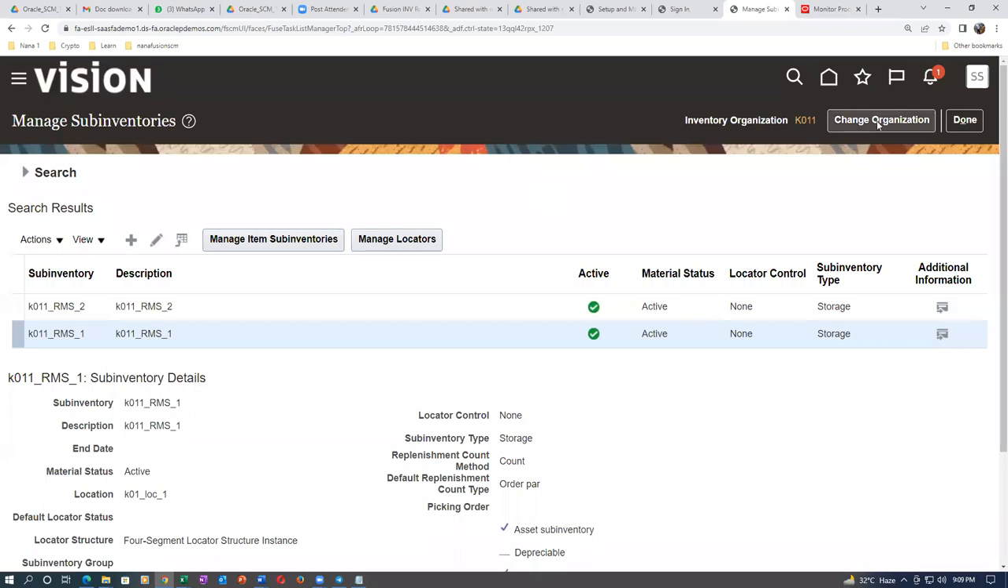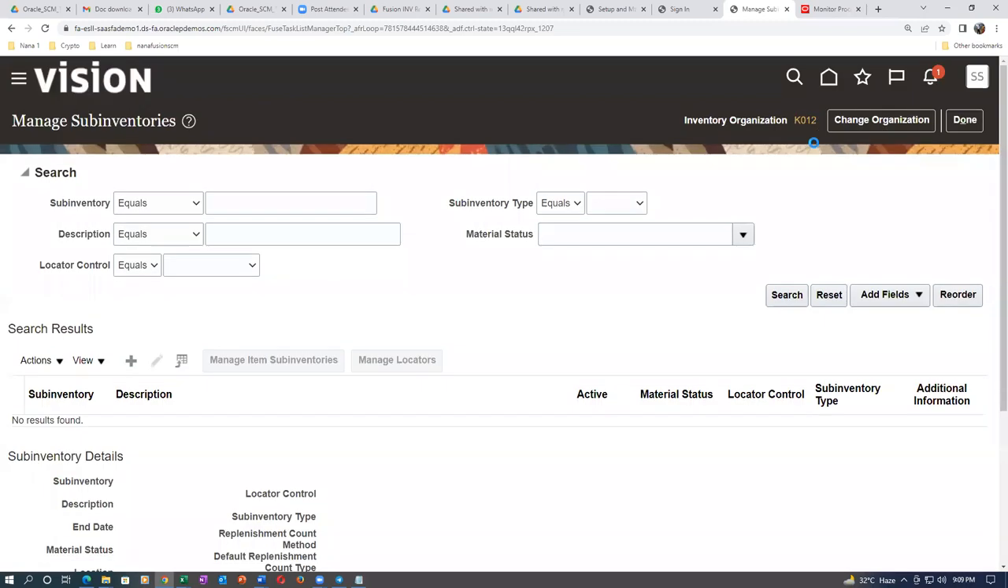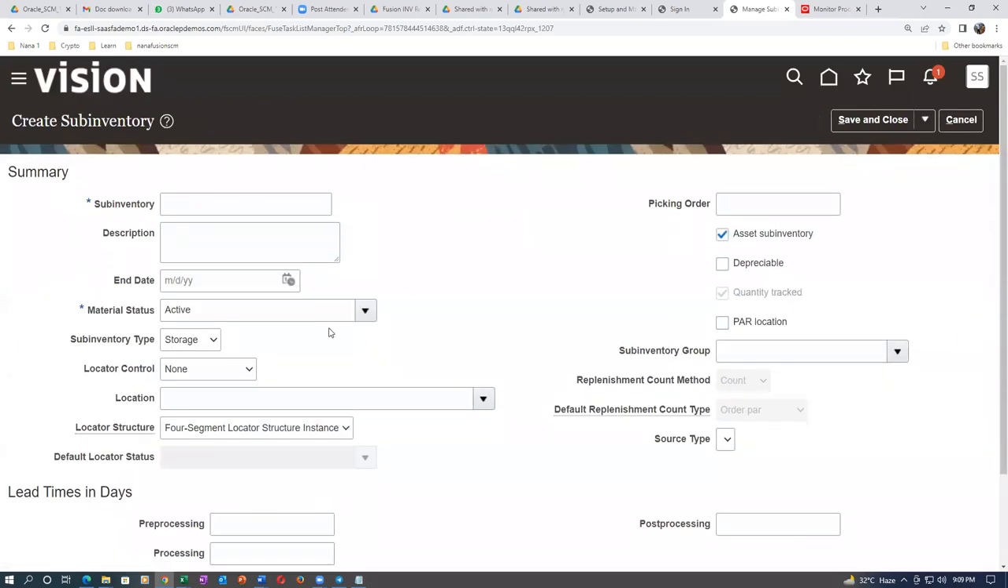So click on change org. We're going to change the org, and I will now change it to second org. I cannot see the org getting changed. So click on plus, and now I'm going to create the sub-inventory over here. So the K011 and K012 now. Underscore RMS1. So K012 RMS1, fine, tab out of it.